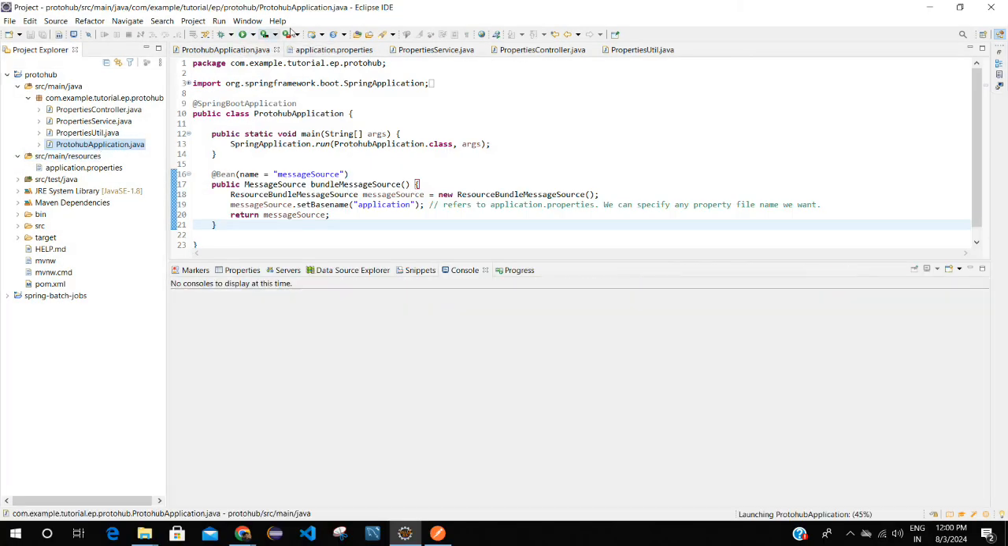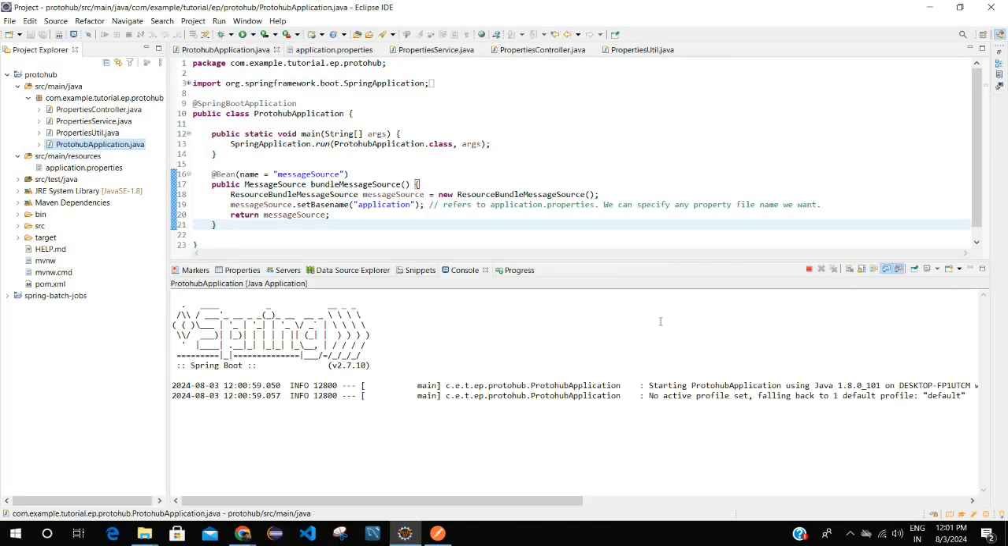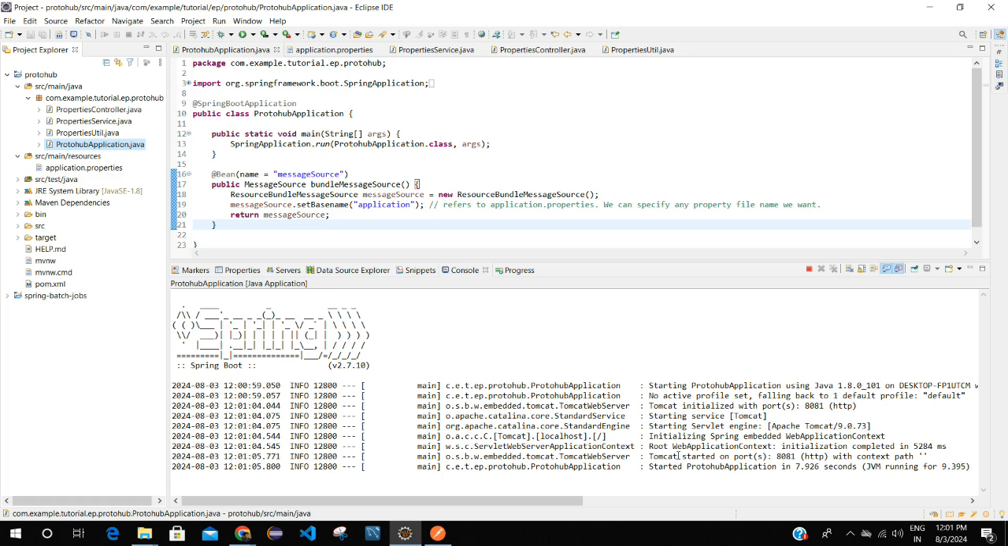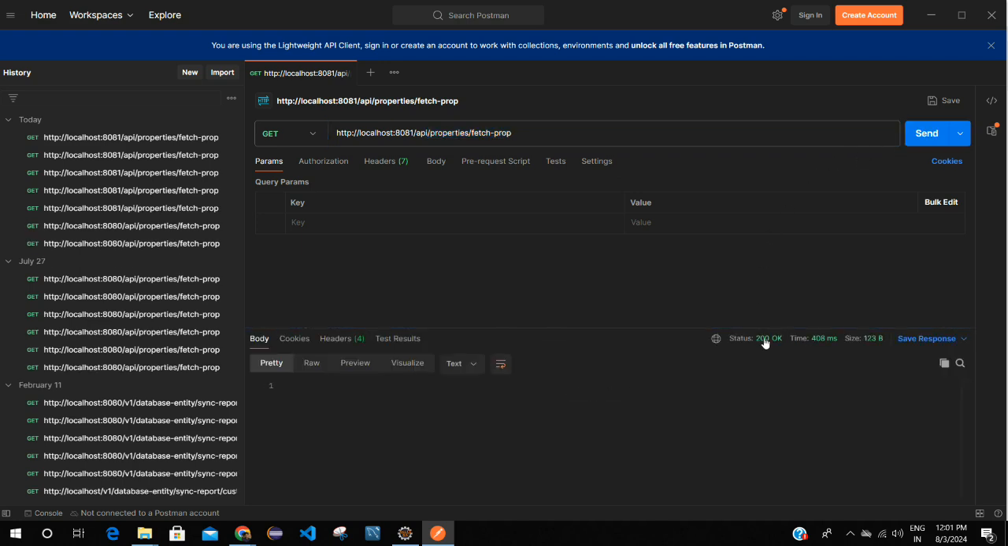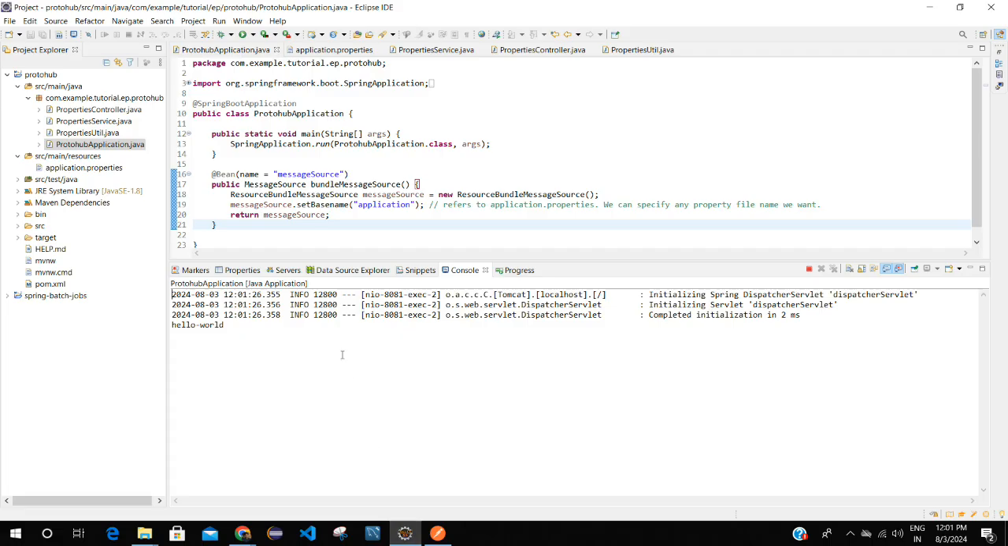Now, start the application. Once it is started, you can see that the application is started on port number 8081. Now, let us verify the output using Postman. Ensure that the URL is specified to point to port number 8081. We have also specified the appropriate URI. Now, let me send the request. Soon, we can see that the response is returned with status 200.